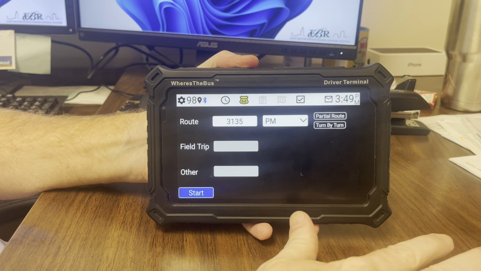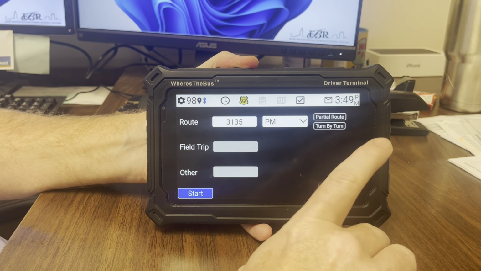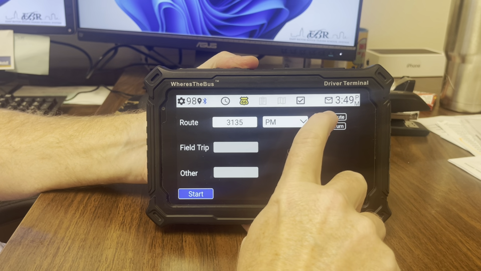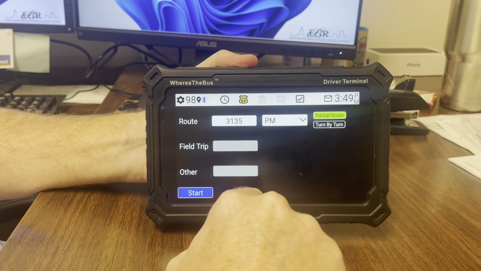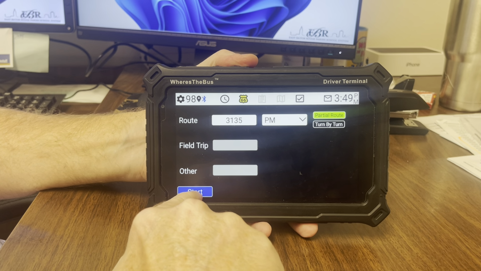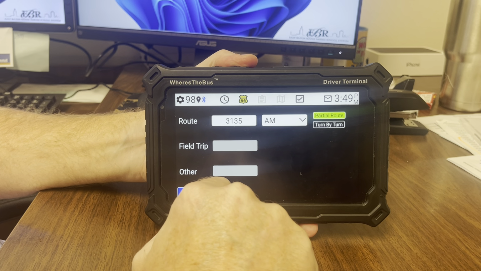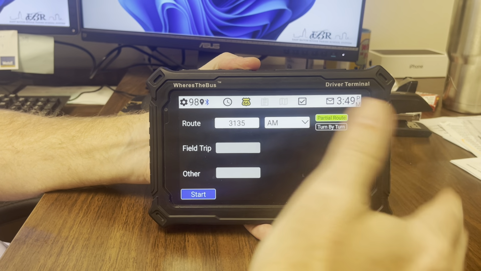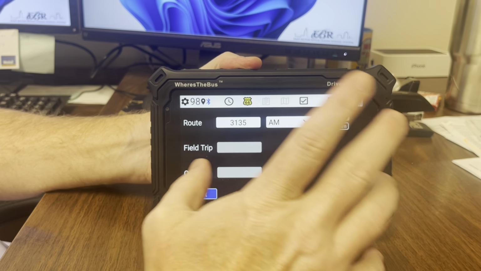Now, this is where it gets a little different from what our normal drivers would do. If you're a trail, you're a standby, you're going to select partial route. And when you selected it, it highlights itself in green, and you're going to hit start. I'm going to flip it to AM, but it's automatically going to be AM in the morning, PM in the afternoon. You don't have to flip it. I'm just going to flip it to show you what it's going to look like in the morning.